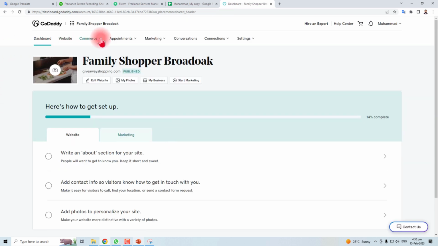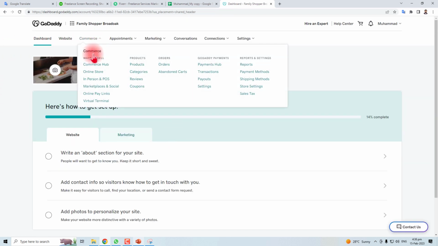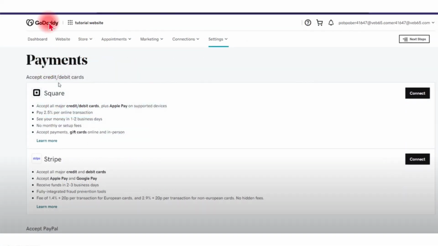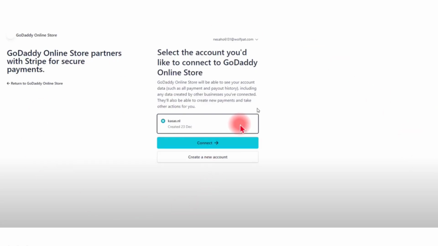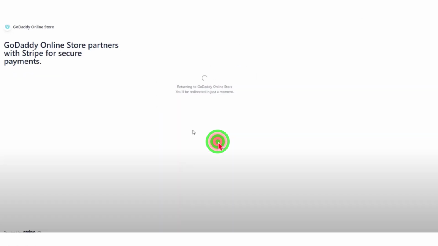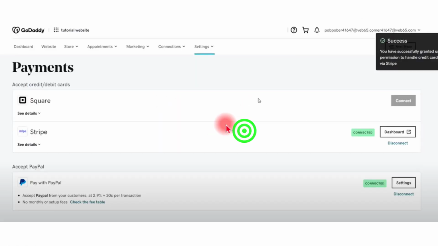Here you have to click commerce, and in this drop down you will find an option of payment methods. Click this. Here we go. Now here you will find the Stripe option. Click this connect, and then here's my Stripe, and you have to click this connect, and it will take some time. And now you can see the payments here, and Stripe is connected here. So this is a way how to connect a Stripe on your GoDaddy website.